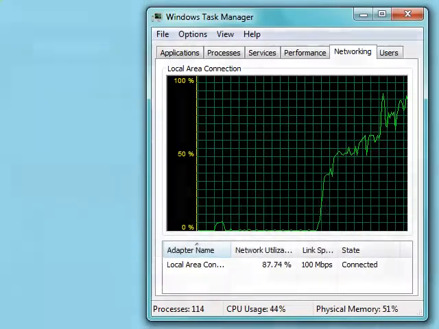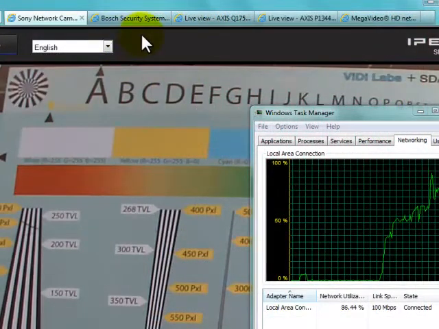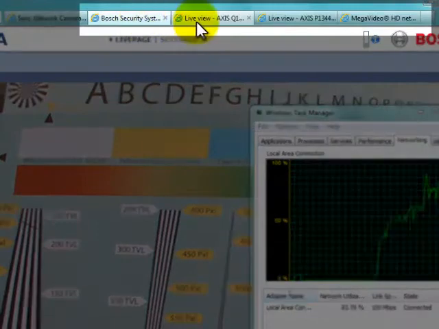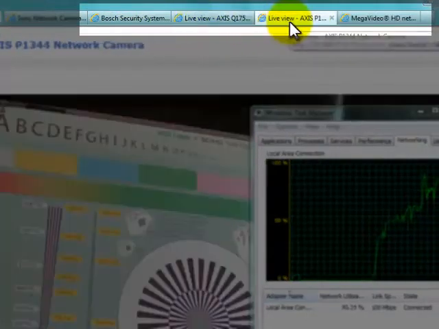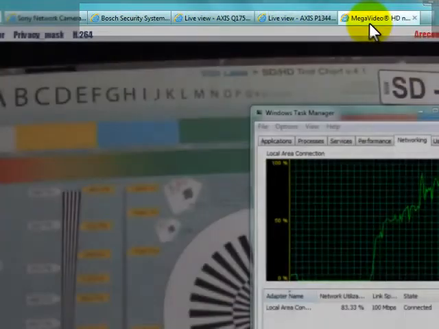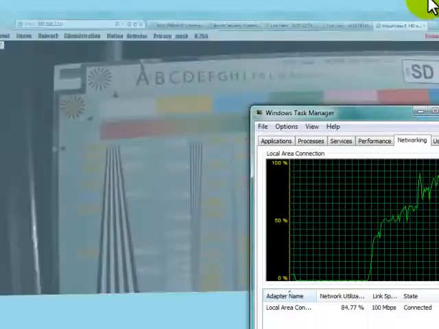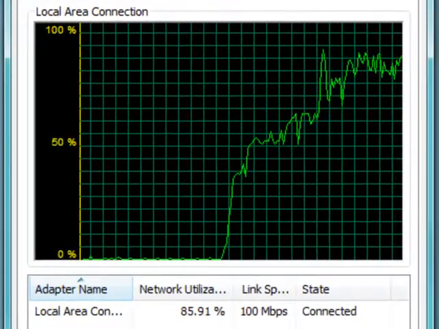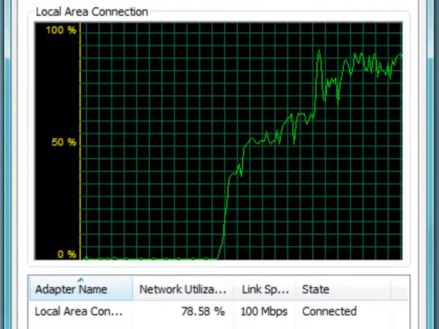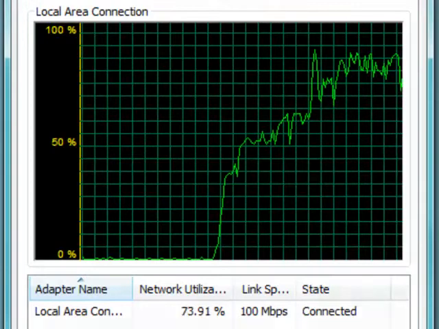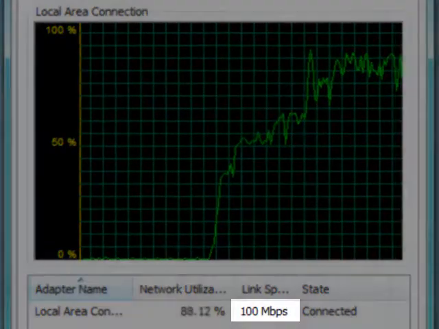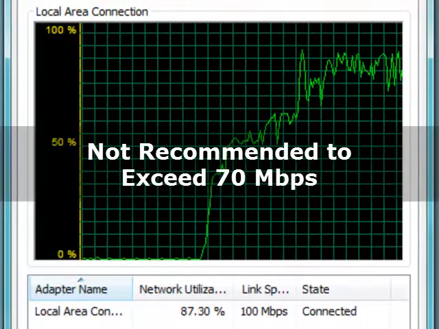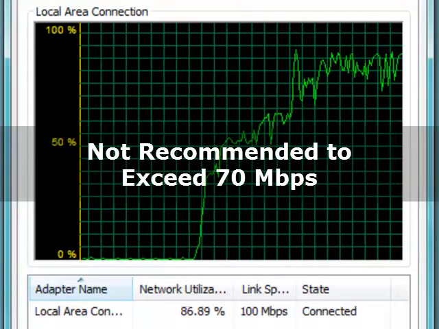Well, let's show you. When we go back to Internet Explorer, we've got multiple tabs open. So we've got 1 camera, 2 cameras, 3 cameras, 4, 5. So we have 5 cameras running now at various bit rates, resolutions, etc. But you can see that you're approaching the max. This link limit is 100 megs, and most people in networking would say don't go over 70 megs. So there's a problem here. These 5 cameras are basically overloading the network.